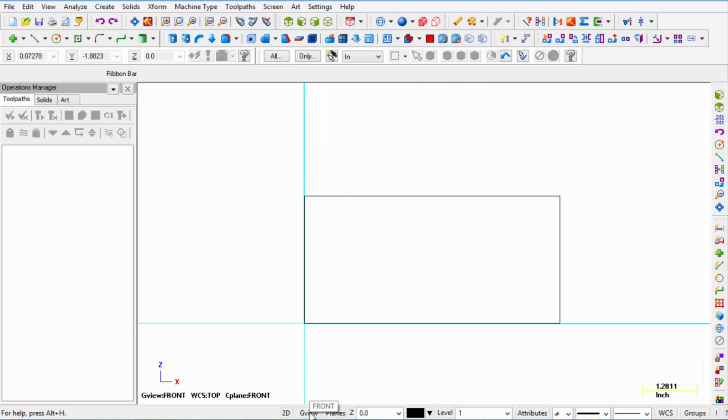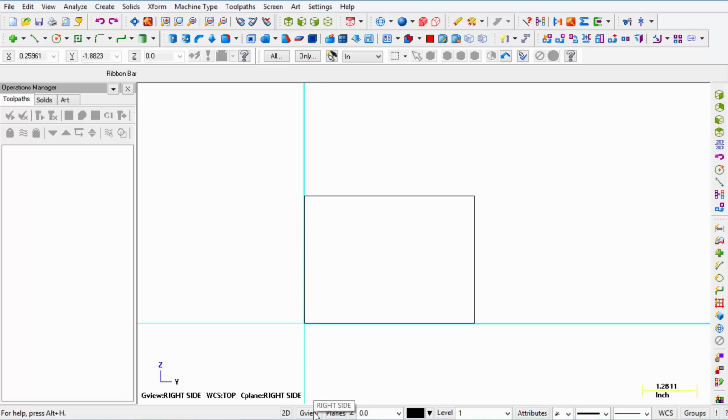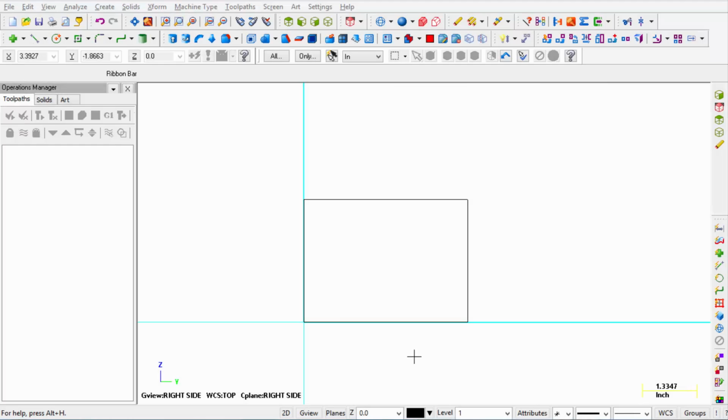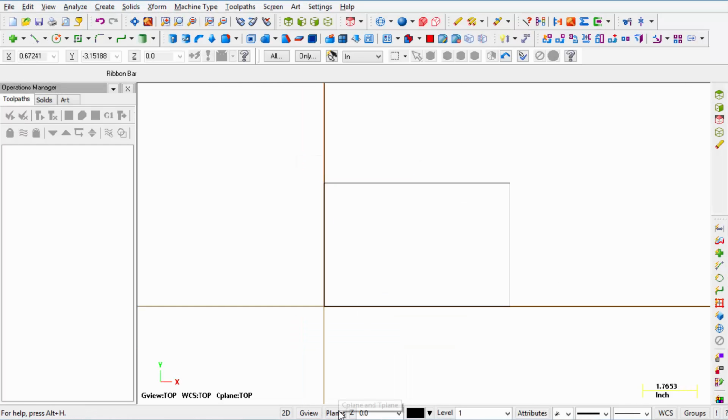So it's really hard to see. We're looking at it somewhat two-dimensionally. Then we look at the back, and we look at the right. And there are no other features to recognize or even know that we're looking at the right, top, front, or anything. So that's what we're going to work on. Alright, so the first thing we're going to do is go back to G View and make sure we get everything back to top, planes, top.